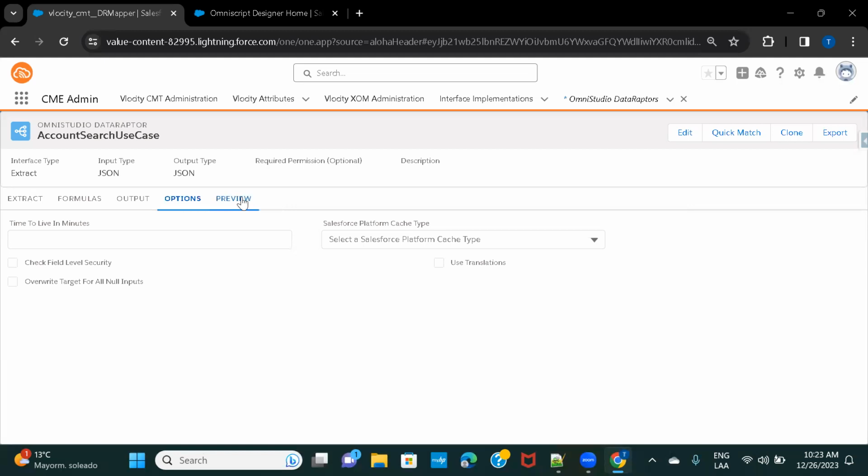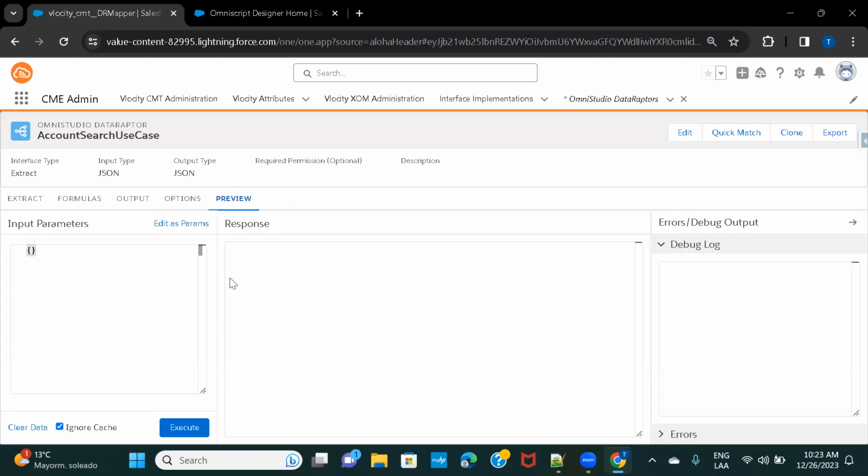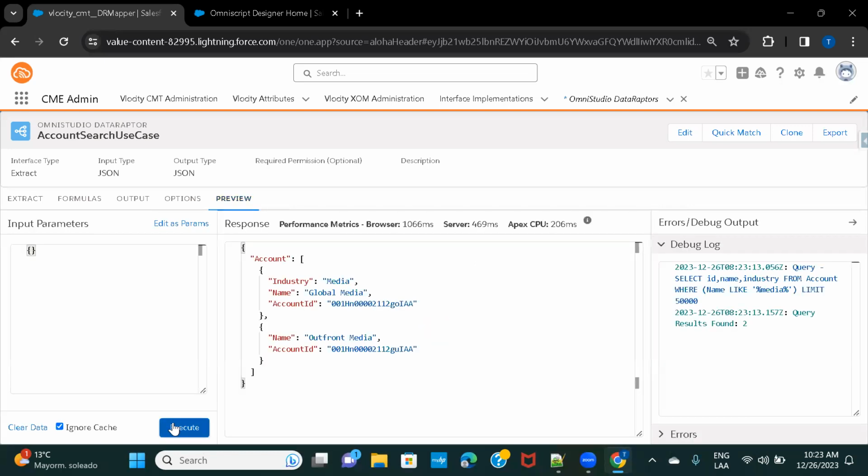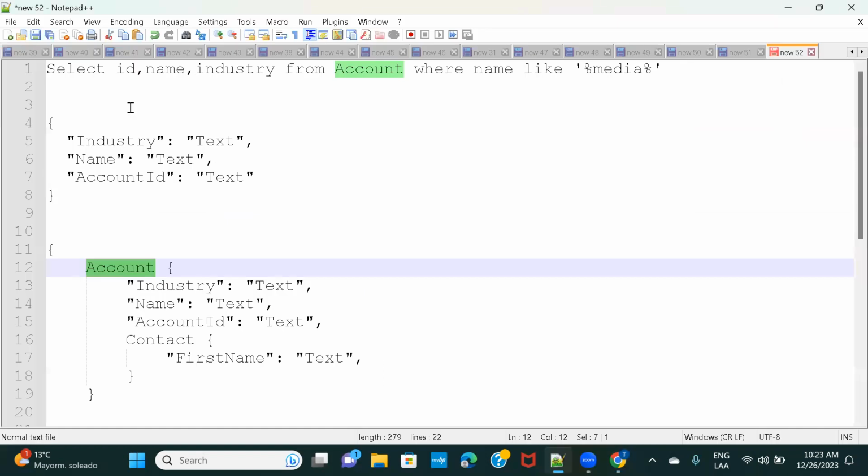Okay. So let's click on preview, and let me execute this. Here you can see, right? In my org, there are two accounts where I have this keyword media: Global Media and Outfront Media. So it returned me two records. And now you see the structure. This looks better, right? The structure that I gave here was not right. It should be something like this. But I think you guys understand, so it's okay.